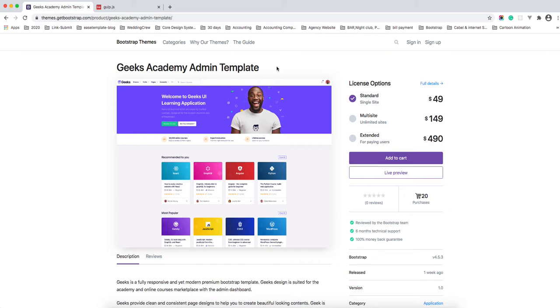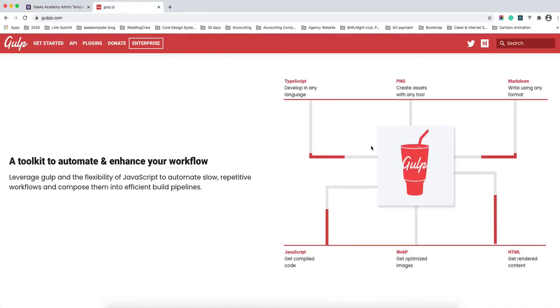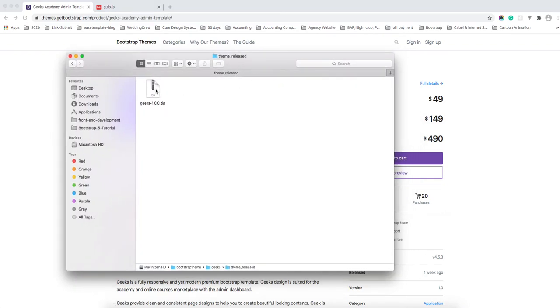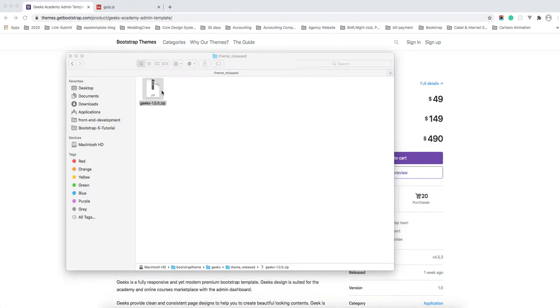After purchasing, how to install it, build an HTML template, and how the Gulp workflow works. So first we go with the zip. If you purchase Gigs, you will get this Gigs zip version 1.00. Now I am going to extract it.